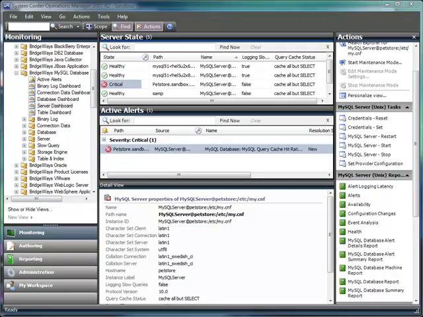Today we'll look at the BridgeWays Management Pack for MySQL databases. With MySQL being part of the ubiquitous LAMP stack, ensuring it is available, properly configured, and performing at the required levels is critical for organizations of all sizes.